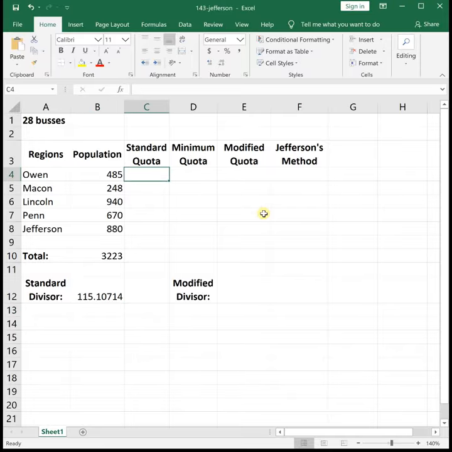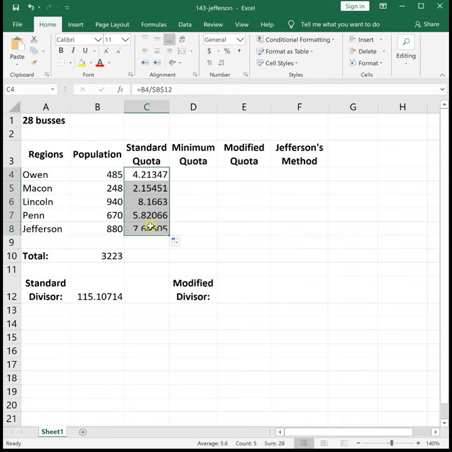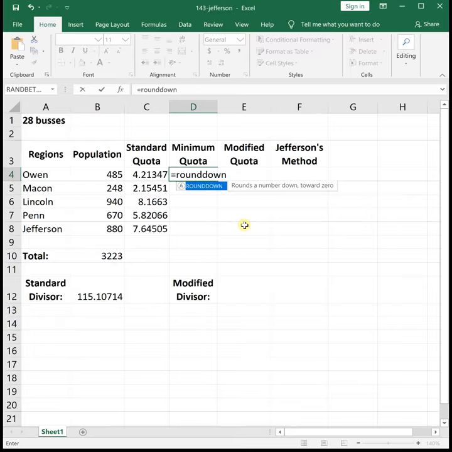Next, we take our standard quotas, which is again the same as Hamilton's. We cell reference our population for a region divided by our standard quota, and make sure you hit F4 on your keyboard to lock in the standard quota so that when we drag that formula down, each of our populations is being divided by the same standard quota. Then we're going to round each of those numbers down using the same round down function. So I'm going to do equals round down parenthesis, click on my standard quota, comma 0 to tell Excel to round it down to the next integer.